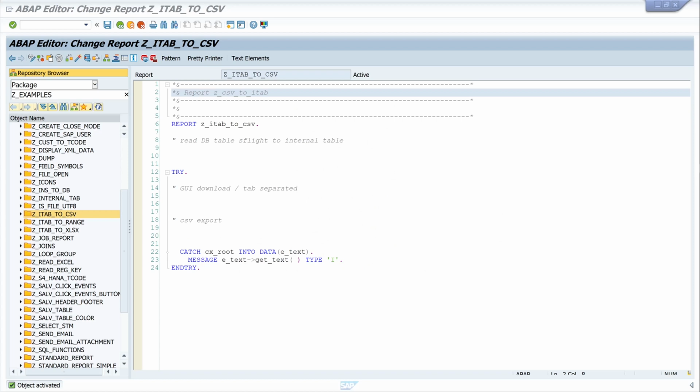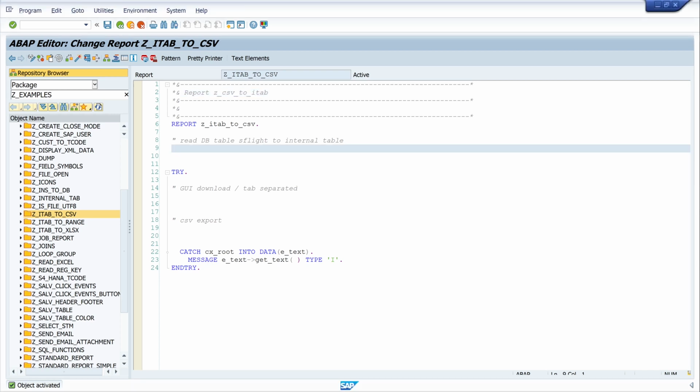Hello everyone. In this video, I will show you two ways of exporting data from an internal table. Variant 1 is download the data, whereby the individual columns are separated by tabs. Variant 2 is download the data as a CSV file. I have already created a program for this and subdivided it as follows.